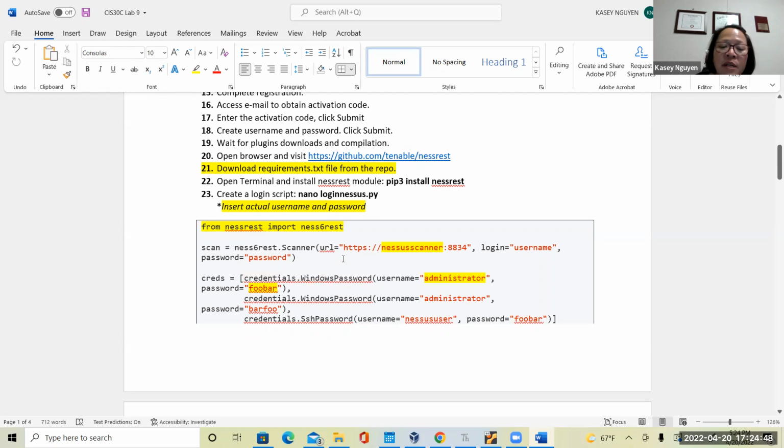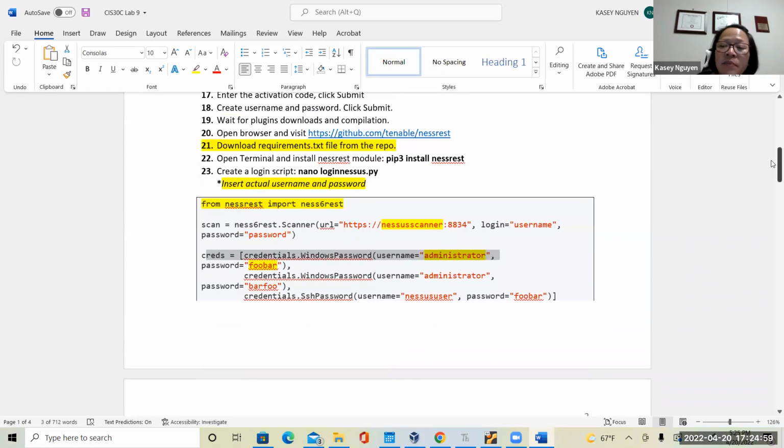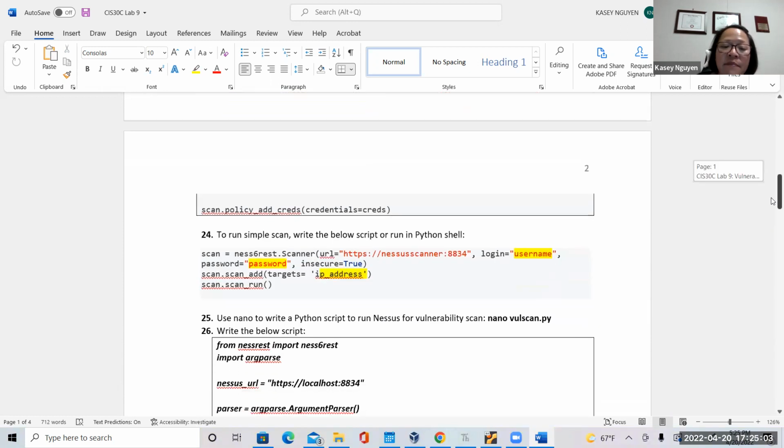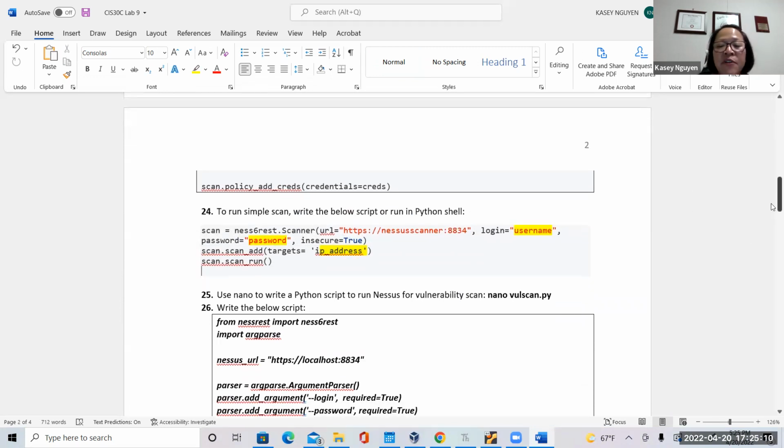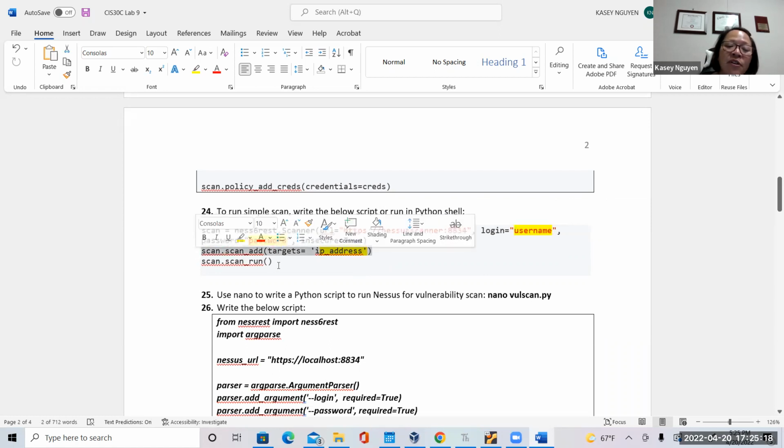Now for the credential, on the Windows credential, if you're running on Windows, then you would do this. Okay. But I think you can simply just create an object, and then you can use the add and the run method like this. So I think step 24 is more valid for the Linux, where you can just construct the object and then run your scan for the target.